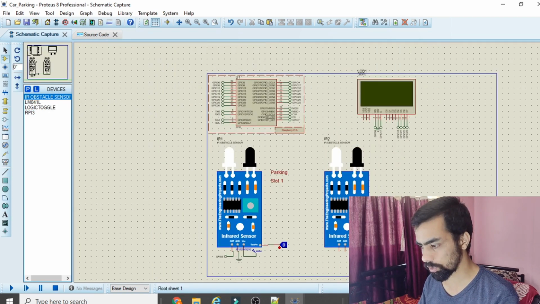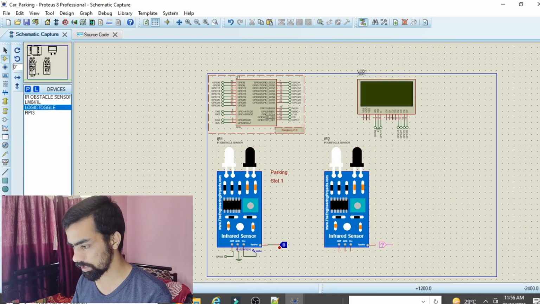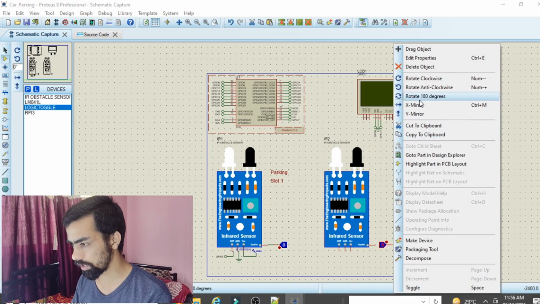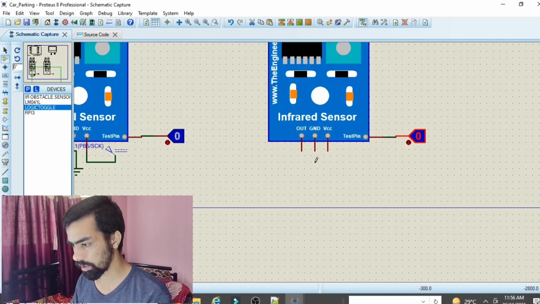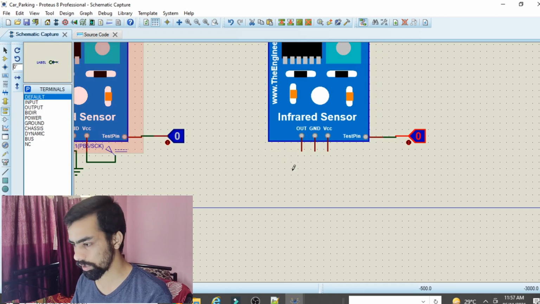Then after that you have to connect the logic state. So go to the component mode again and you can see the logic state is already there. Select this and place it here. Right click here, rotate 180 degrees, and place and connect it here. Then the out pin should be connected to the Raspberry Pi. So go to terminal mode, click on default and place that default pin here. Connect the pin to here.